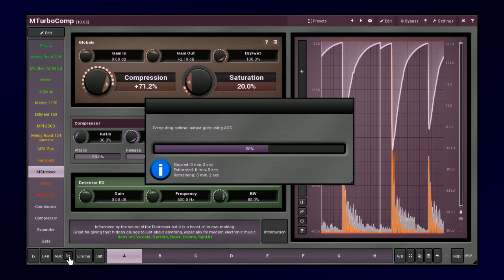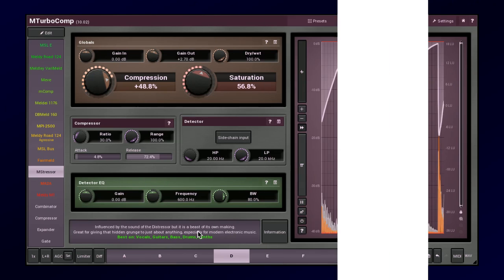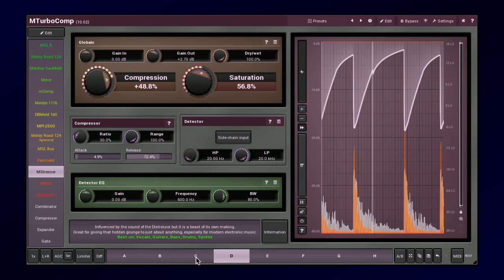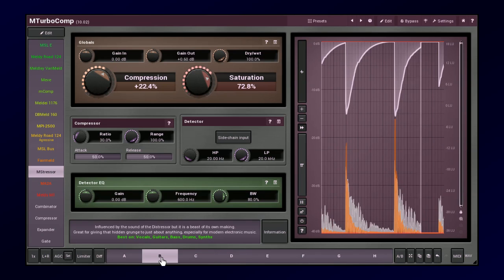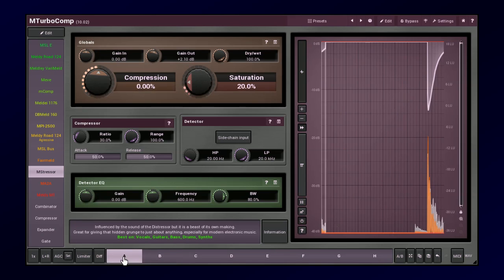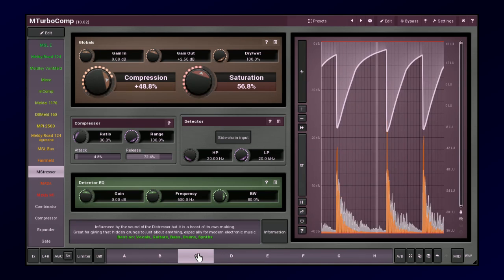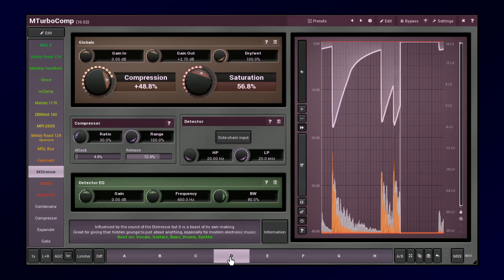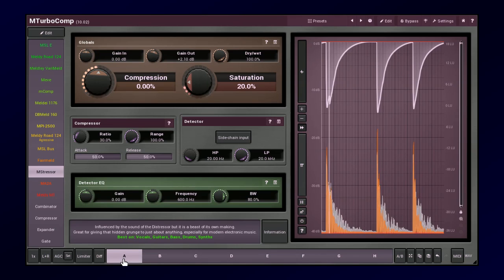Each new setting I save as a new preset in the AH preset selector. Having done some experiments, I ended up with a default MTurbo preset.